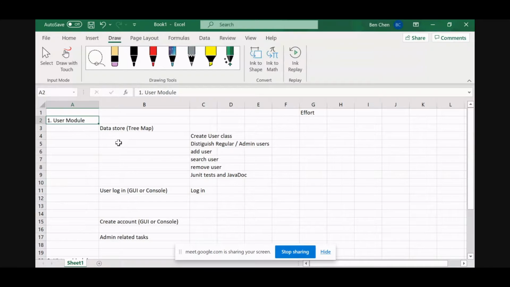For the user module, first of all, you have to be able to store data, and that's the core of everything. Everything gets stored, retrieved, and so on. So if you decide you want to use a tree map, that's fine. Then you just have to implement such a data store, so you have the data structure incorporated. Then you have to add all the methods, like an add method, a delete method, and a search method, and so on. So you want that.